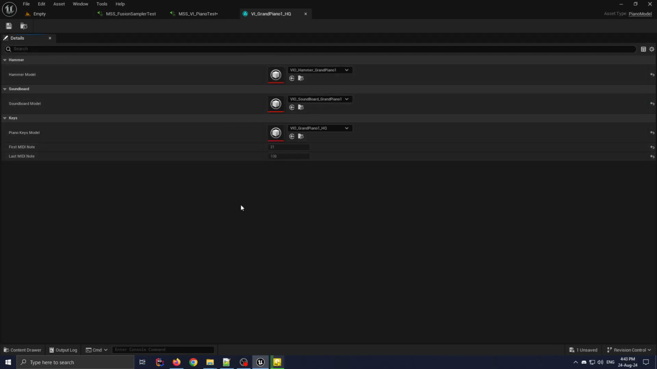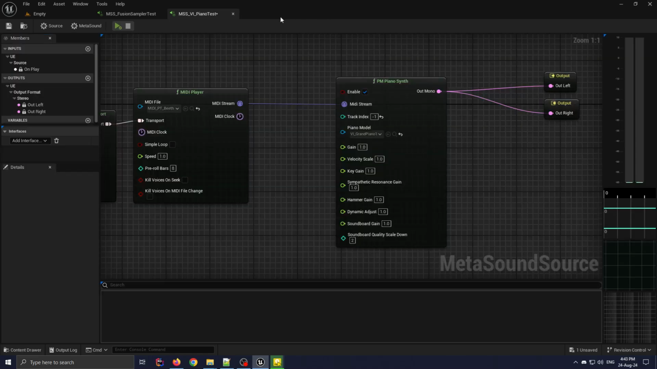Currently, we do not have many customization options. But in later updates, we will allow you to customize velocity, gain, and pitch per key by using curves. It will be kind of similar to the residual data editor.